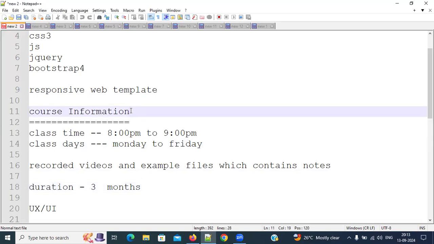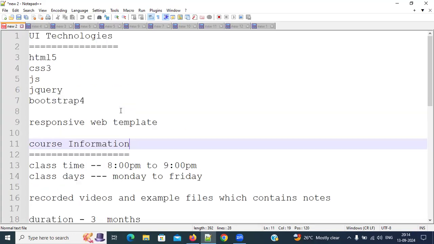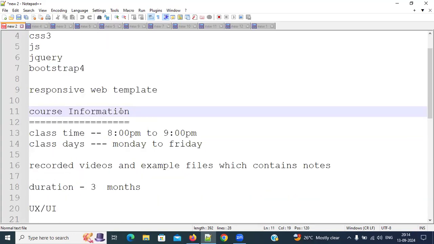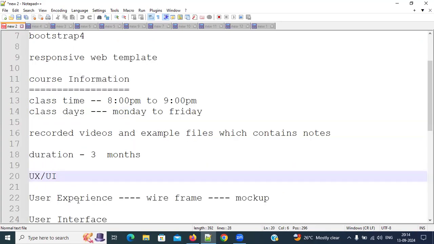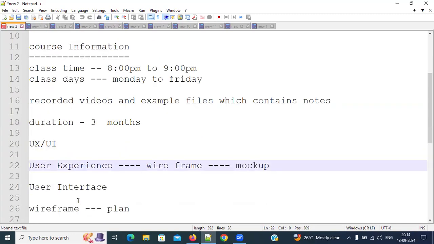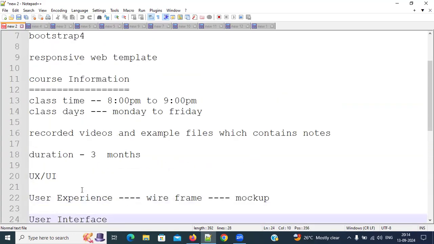Okay, everybody, right. Now let's get into UX and UI. Whatever I discussed in yesterday's class, I will tell a little bit. Then we'll go to the HTML related introduction. So what is our course? UI technologies. There is other terminology also. What is that? UX. UX stands for user experience. UI stands for user interface. Both are interrelated. They are not the same. They are different, but they are interrelated.